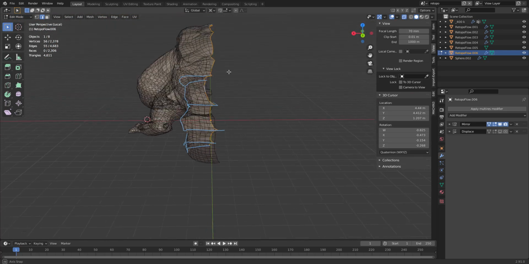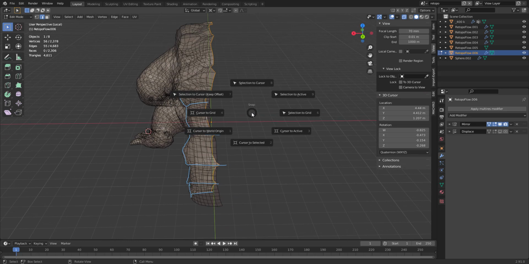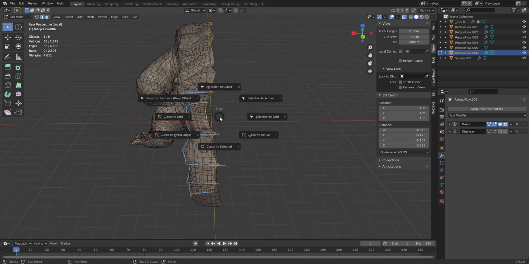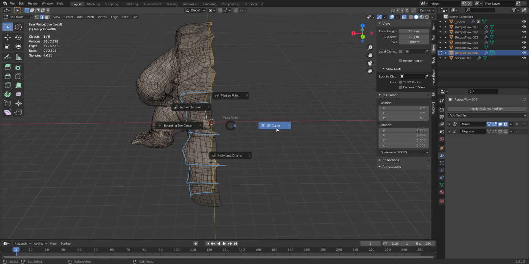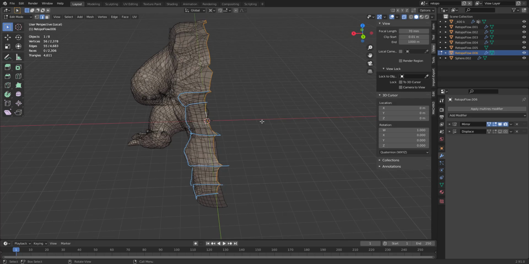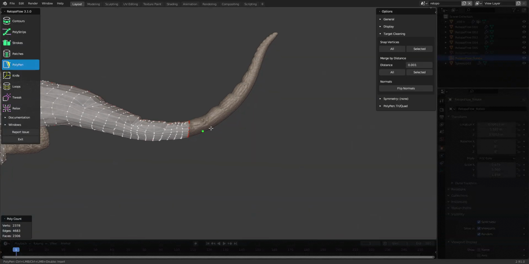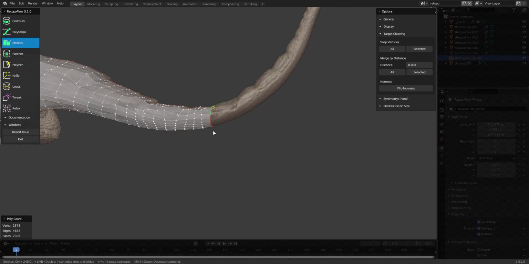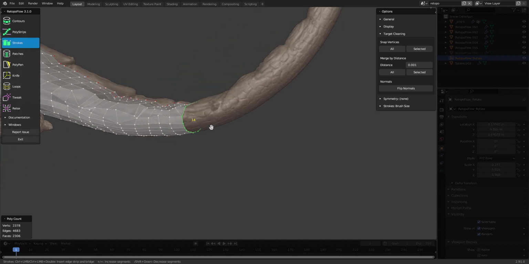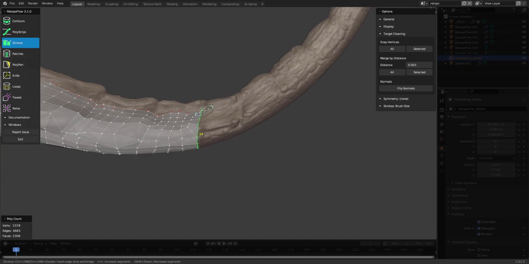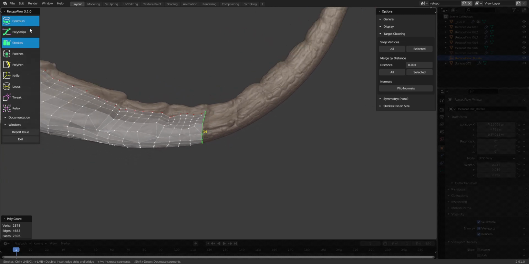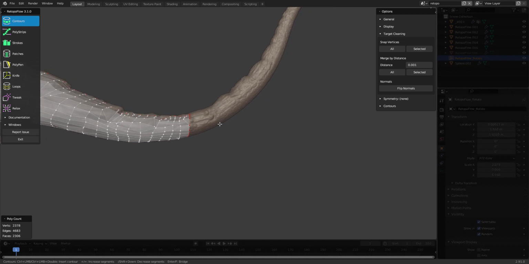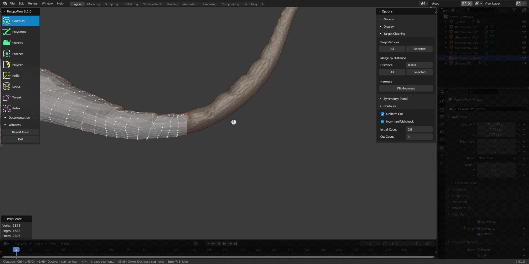Just selecting the middle loop, centering the cursor to world origin, using 3D cursor as the pivot, scale in X 0. Okay, now it's just gonna be contours loops all the way. So we do know that the loops, the edges all around is 14. So if I'm going to use contours, I need to double up. So that will be 28.